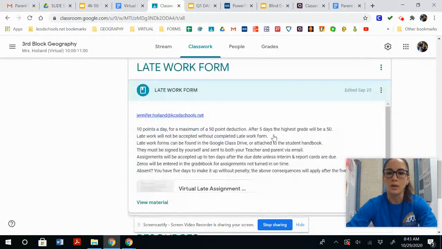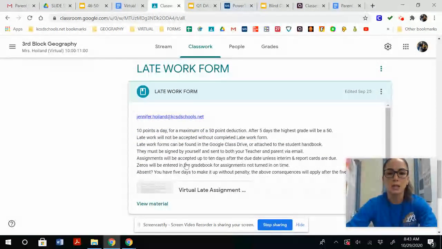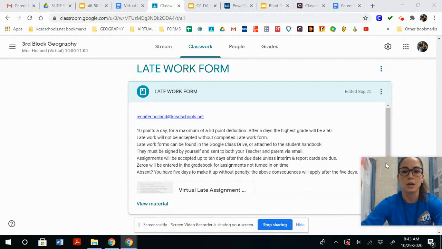So whenever you click on this on Google Classroom, I went ahead and put in what the late form policy is. I'm going to go ahead and read this out to you guys. So for the late form, if any work is turned in late, it's 10 points off a day for the grade for a maximum of 50-point deduction. After 5 days, the highest grade will be a 50. So the students can get up to no lower than a 50% if they turn in the assignment late.